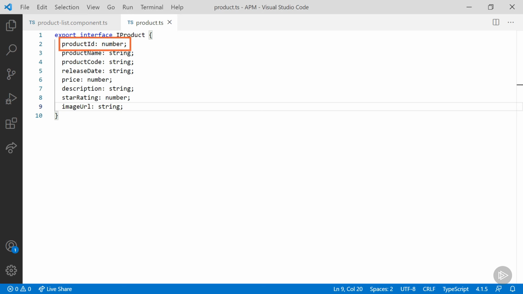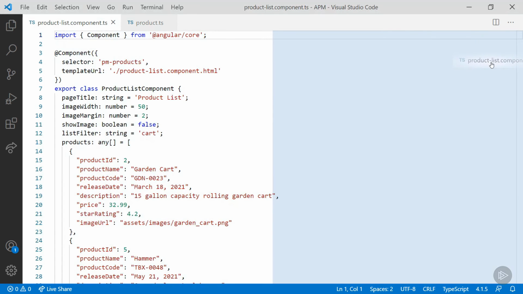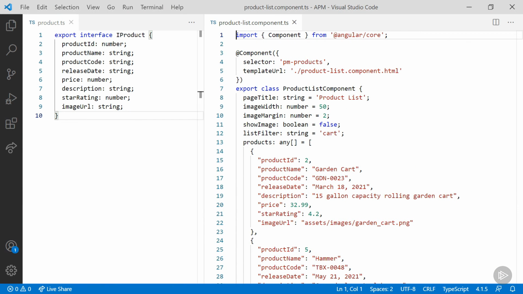For each property, we define the property name, a colon, and the type of the property. Notice that we are typing the release date as a string. If we later work with this value as a date object, we could change this type to a date. That's it. That's all we have to do to define an interface. Now we can use this interface as our data type in the product list component. Before we do, though, let's try something.